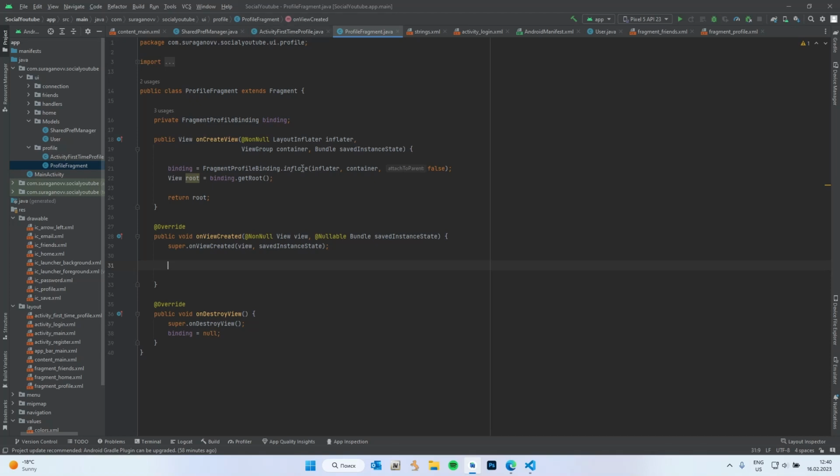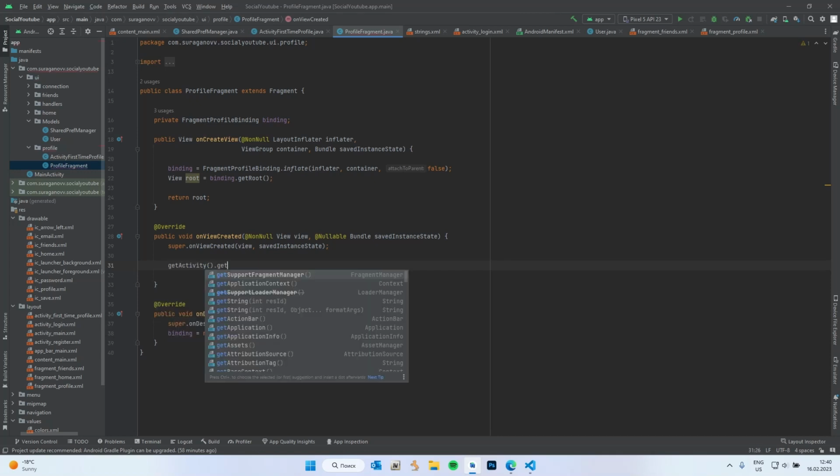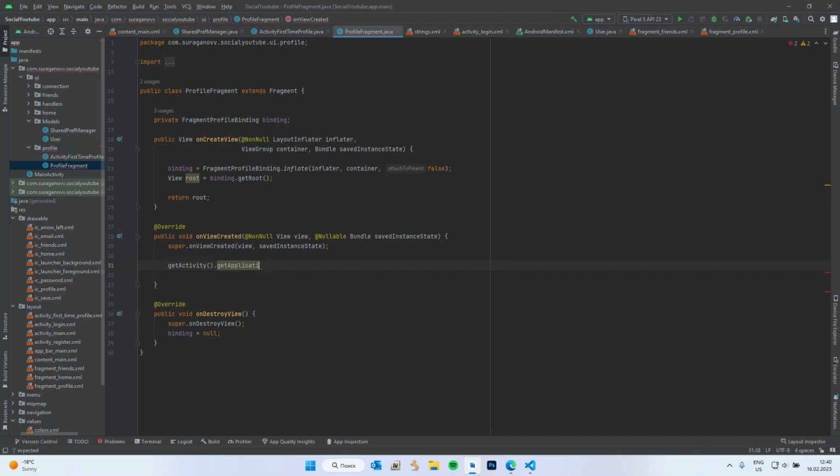And the context cannot be this or that. The context should always be getApplicationContext, or you may use getActivity().getApplicationContext().